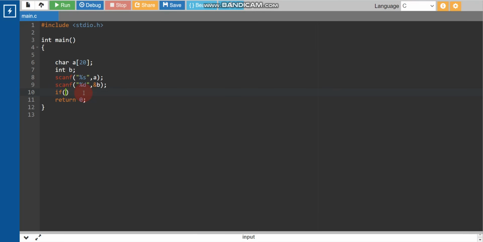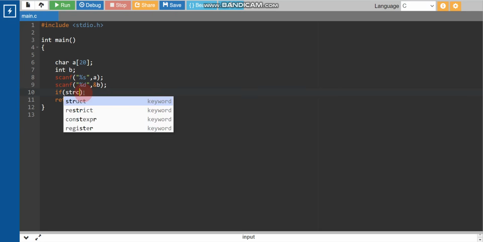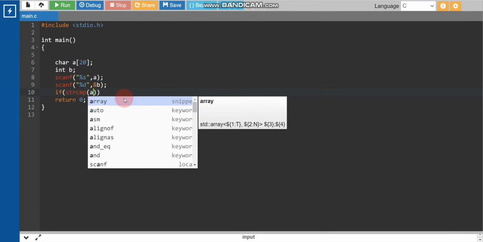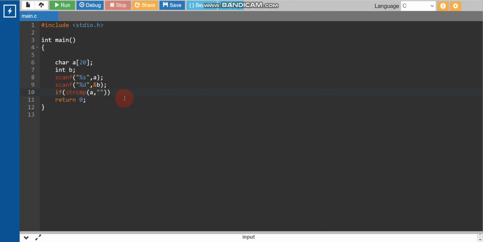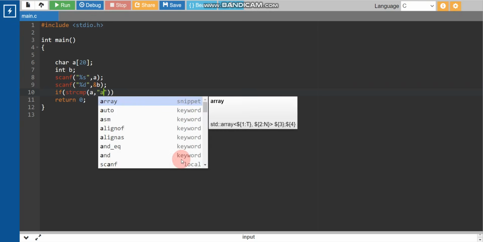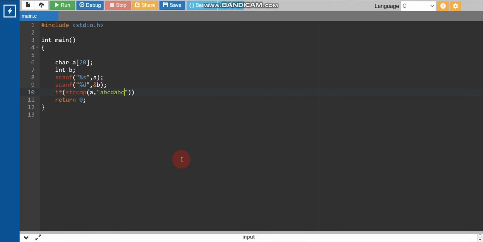As you know, in my previous video I already told how to compare strings. We compare strings with a built-in function, strcmp. This is a function that compares the strings. So we will write a comma, and what we have to compare is whether a is equal to this or not. So we will write abcd inside this bracket, abcd. After that we need to write equal to 0. Okay, this is a function, and this is the format you need to write.